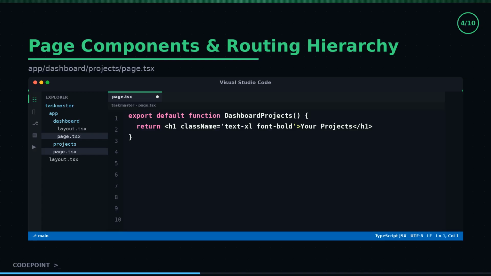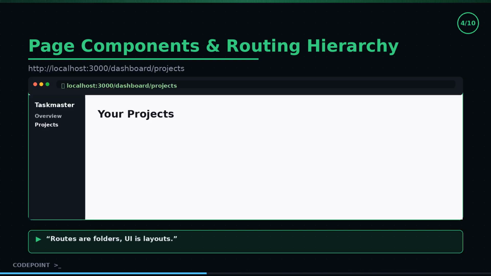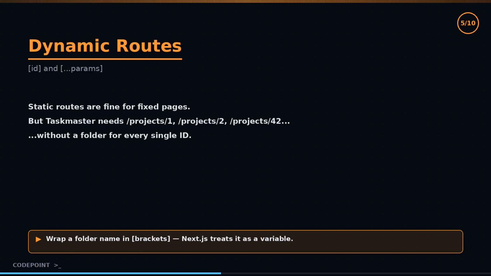Let's prove Rule 1. Create app/dashboard/projects/page.tsx. Export default function DashboardProjects. Return an h1, className text-2xl font-bold, Your projects. Visit /dashboard/projects. You get the dashboard sidebar, inherited, plus this new page content. You didn't touch the layout file. It just applies automatically to anything nested under dashboard. Note, this is why Next.js people say routes are folders, UI is layouts. Once you see it as two separate stacking concerns, the whole App Router clicks.